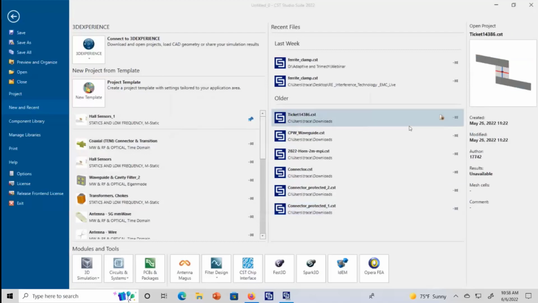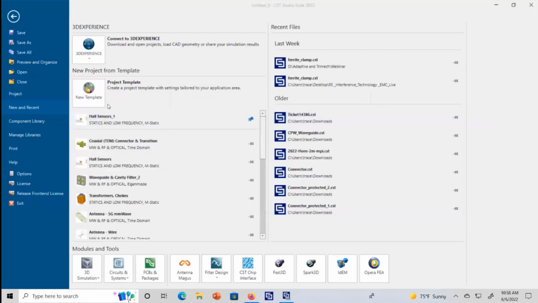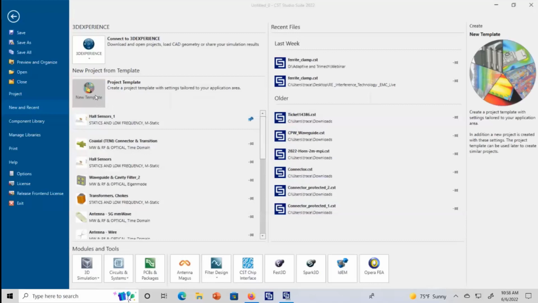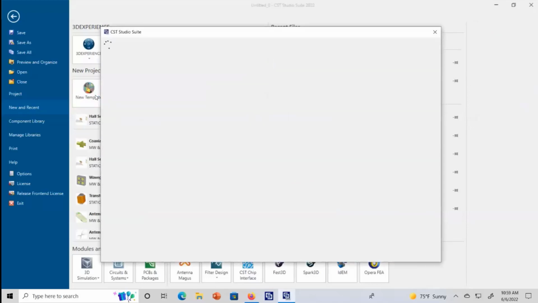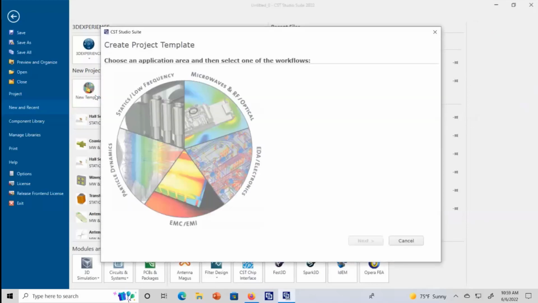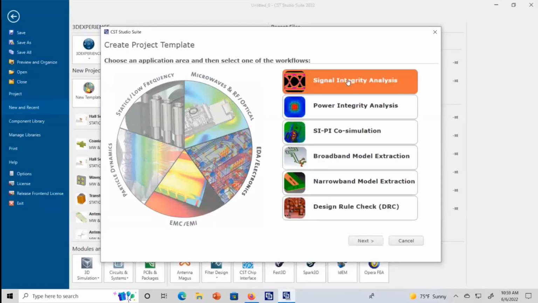This is the interface you have when you open CST initially. From here, it is a good idea to go to Project Template if you've never used CST before or you're using a new application. Inside the template, you select which application is the best fit. For this, it's EDA Electronics. This is Signal Integrity Analysis.